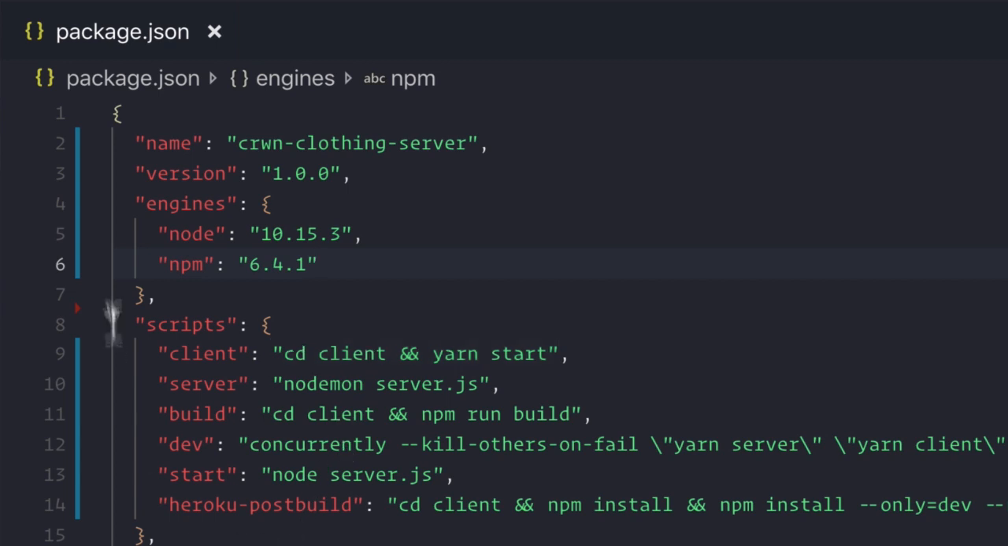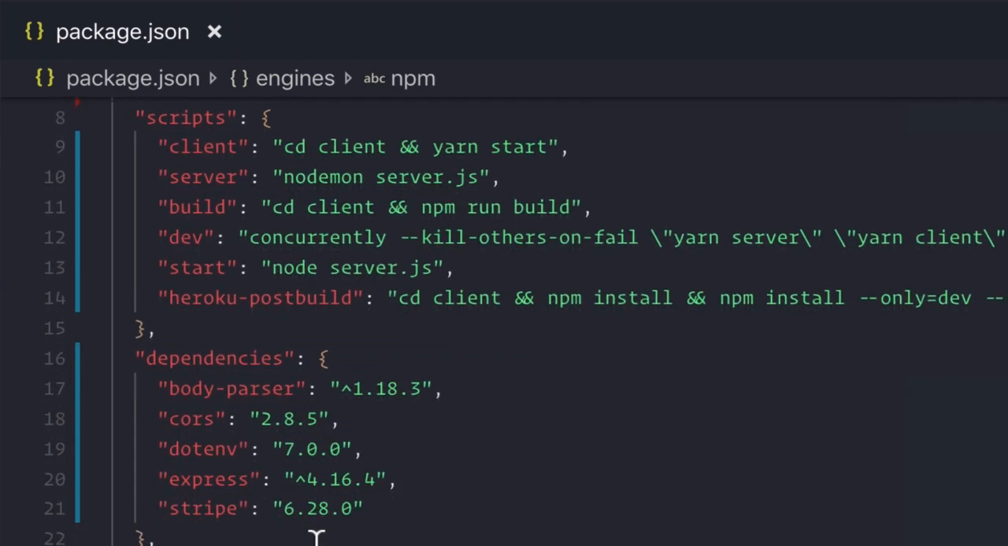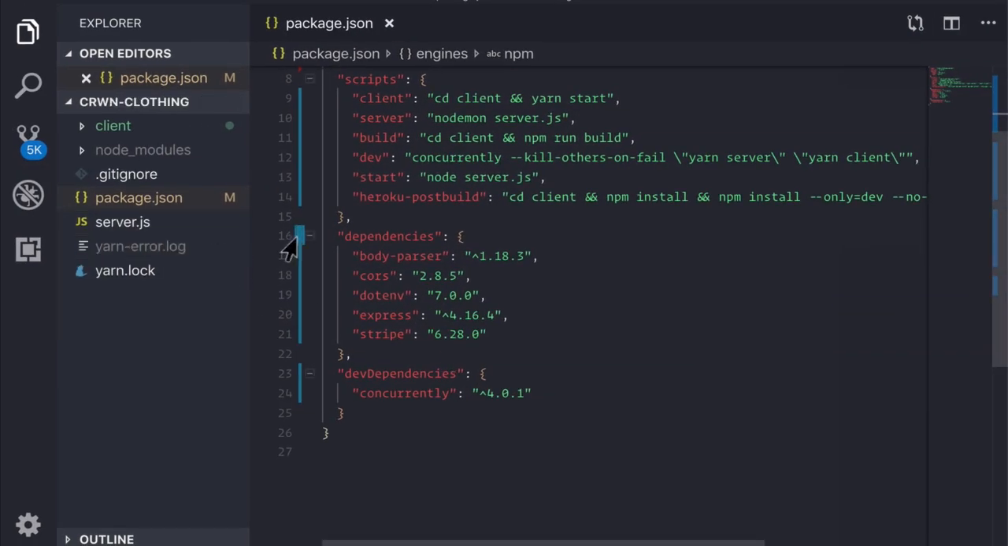And now we have all of the code that we need to start writing our server.js. So let's get started with that in the next lesson.